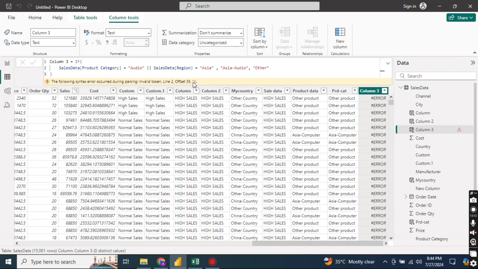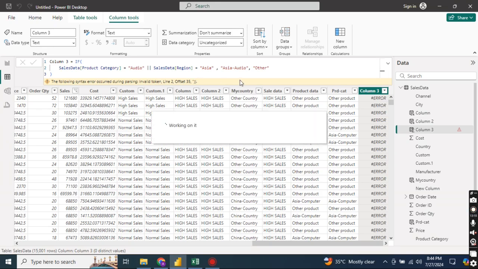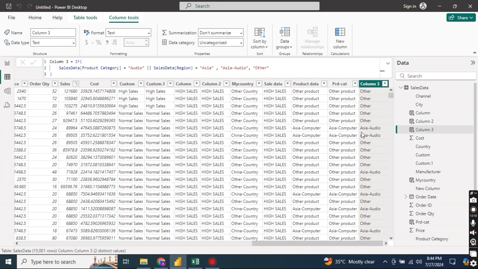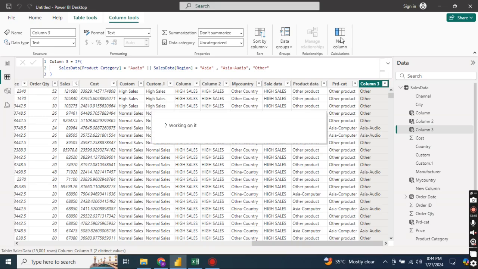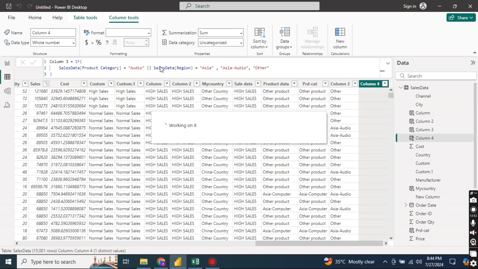So it will just take the OR. If the condition matches, either the product category has audio or the region column has Asia, then the result is Asia audio, otherwise other. So this way you can use the OR operator. In the same way as we use the AND operator, there is also an OR function. You can also use it like this by using OR. But again, the same as the AND function, it has a limitation.